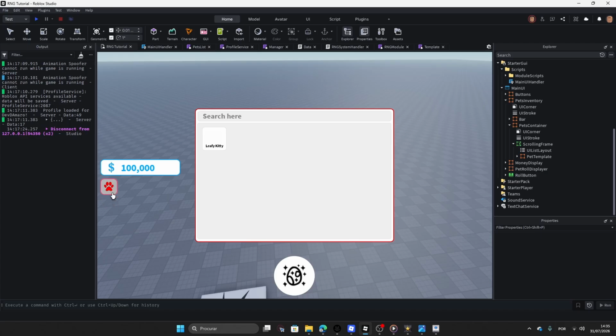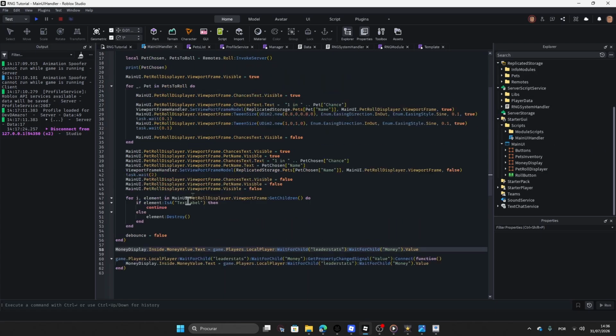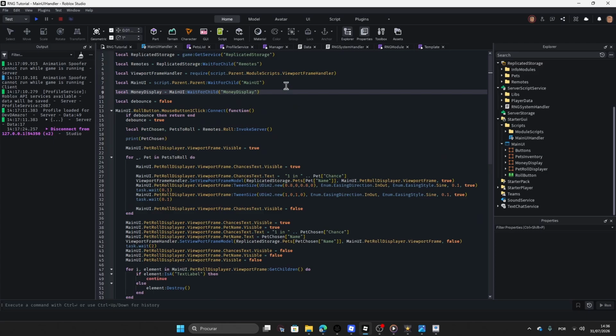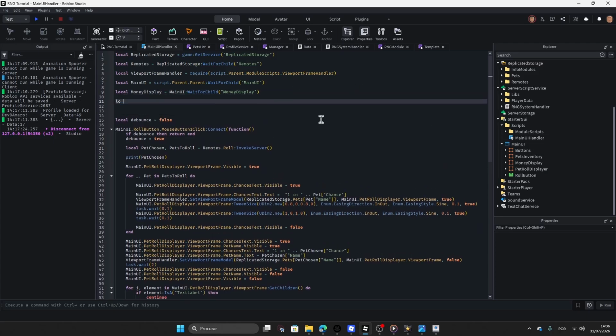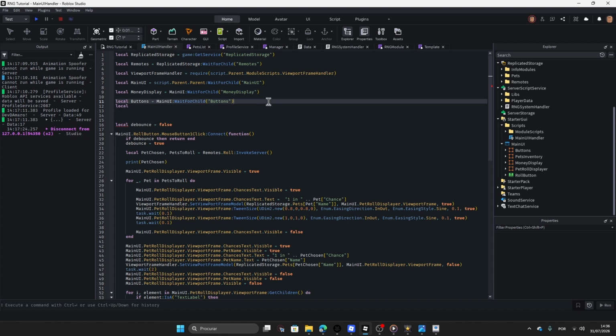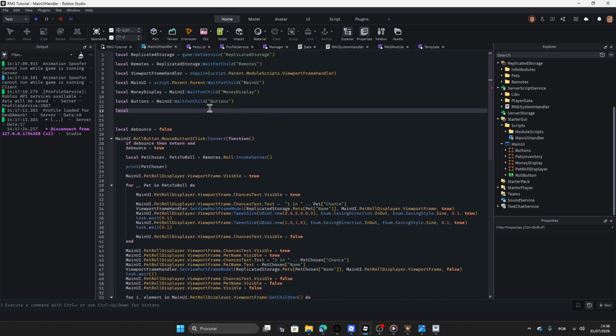We can already code this thing right here to open and close. It's very simple. So we are going to the main UI handler. Let's just create some variables. So local buttons equals to main UI wait for child buttons, then local pets inventory equals to main UI, let's wait for child pets inventory. Perfect.